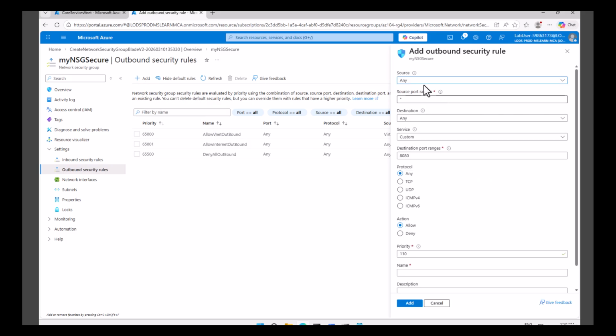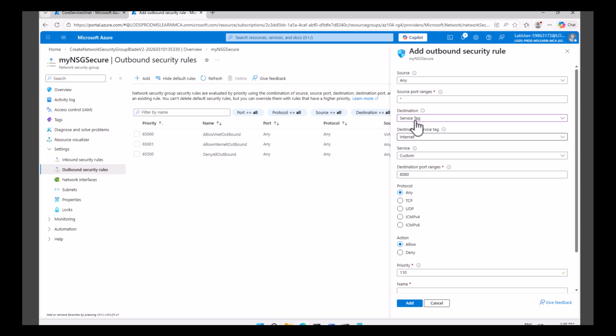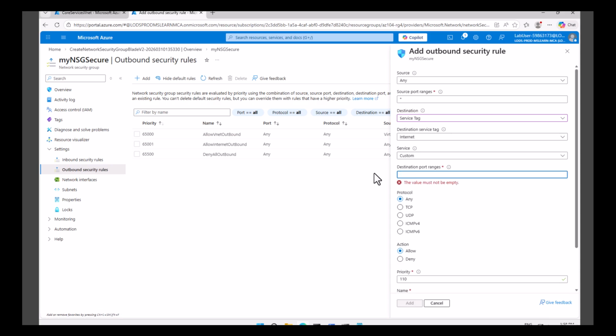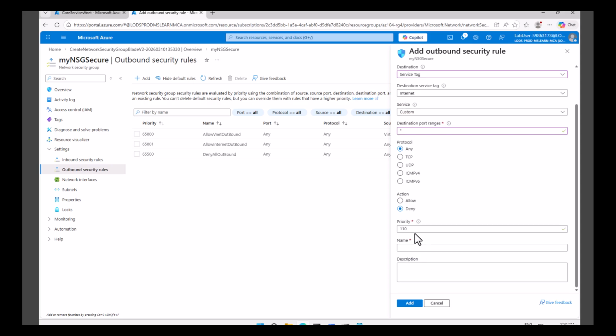Now let me add this here. I will say from any source. And inside my destination, let me say service tag, and here I'm telling the destination as internet. Second, destination port ranges, I'm going to select everything here. And then protocol as any. So I'm going to select my deny action here. So I'm denying everything. And I can specify my priority here.